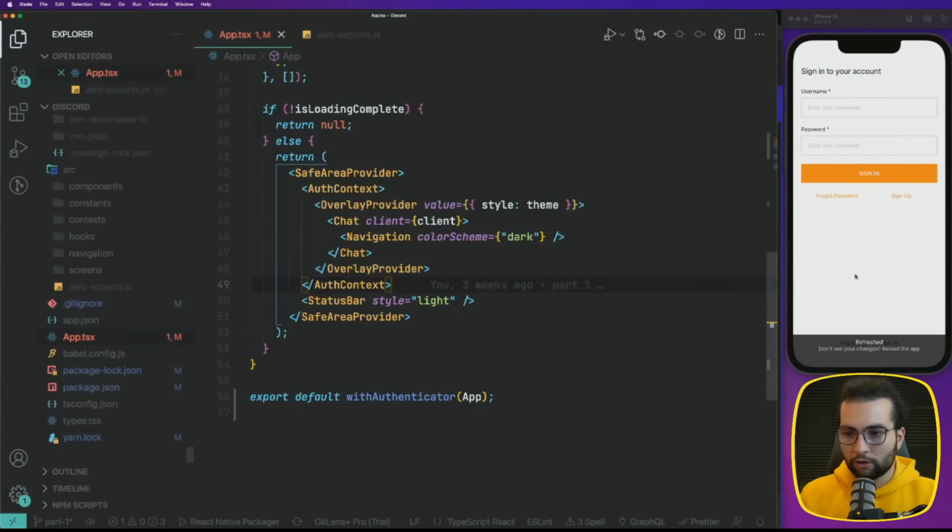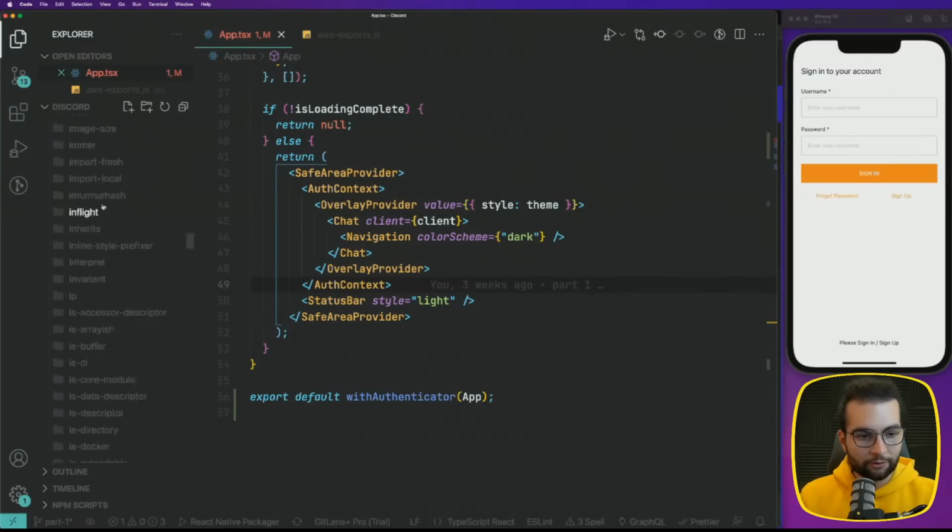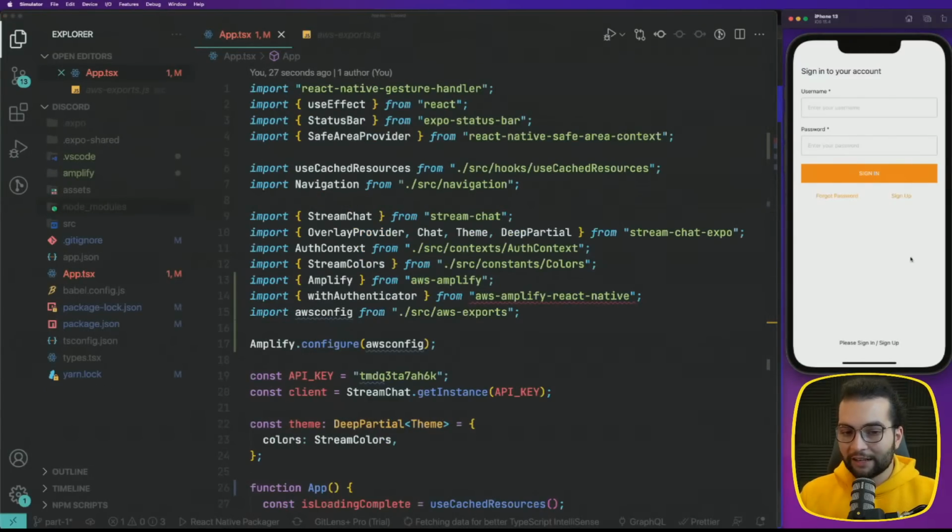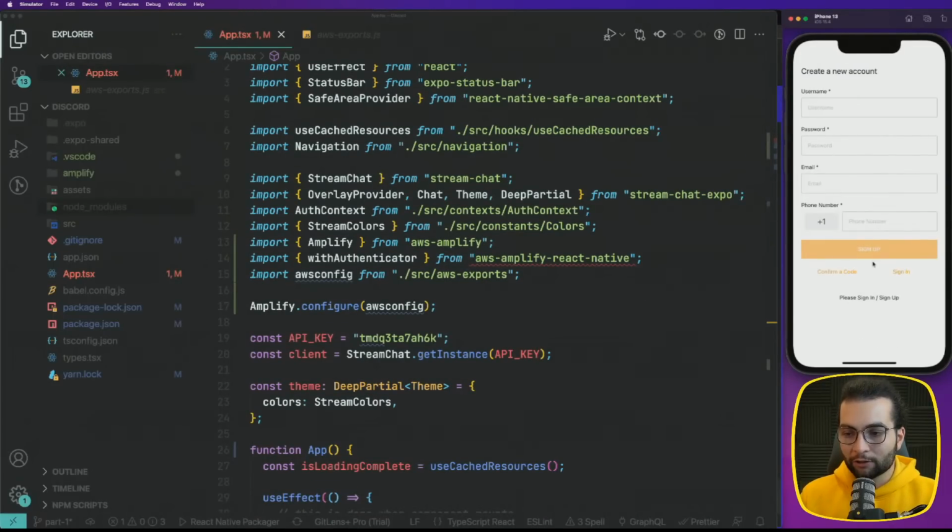We don't have to restart it. Right away we are greeted with the sign into your account screen. So what we can do here is go to the sign up screen and create a new user. For the username, let's provide a valid email, because we set up the username to be in the form of an email.